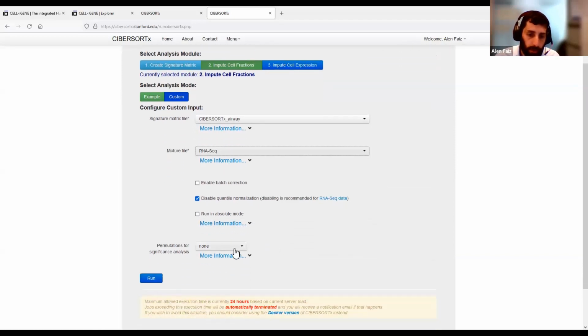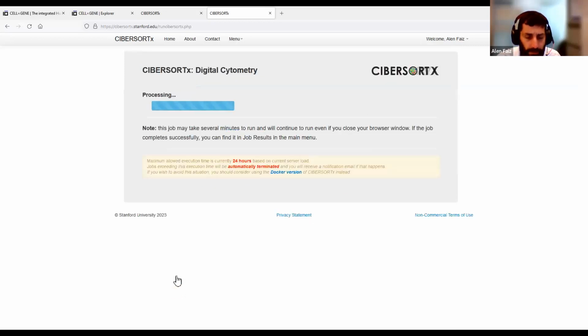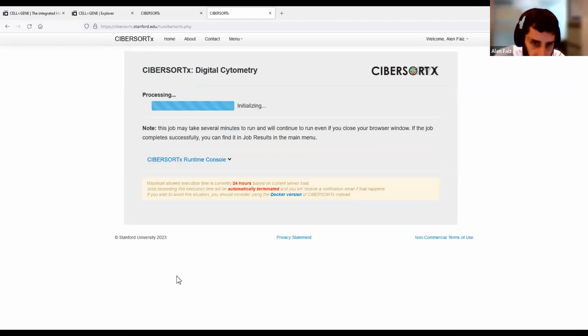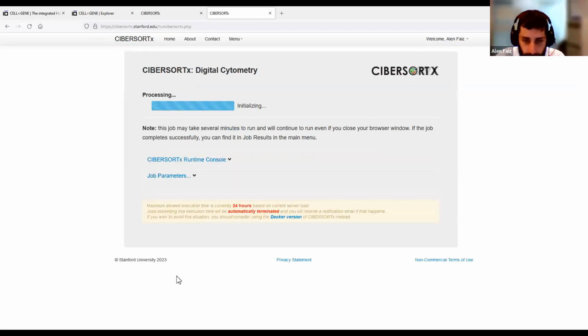Now, usually what you would do is at least 100 permutations to run your permutation analysis. But for the sake of time, we're just going to run it with none. But make sure when you do it for yourself, you set it to 100. It may take about 20 to 30 minutes to run. If you set it at none, it will only take about a minute to run.